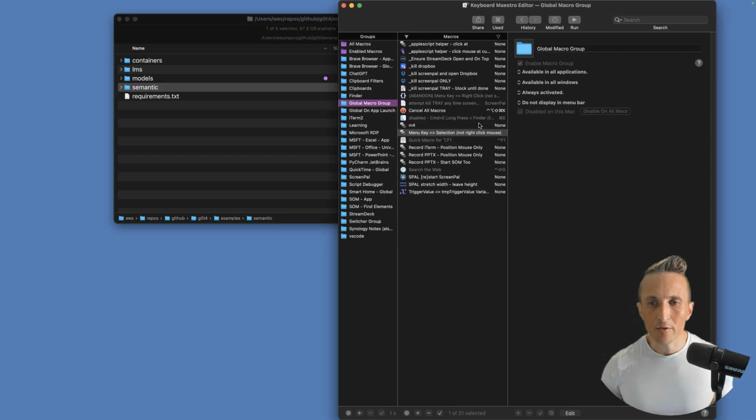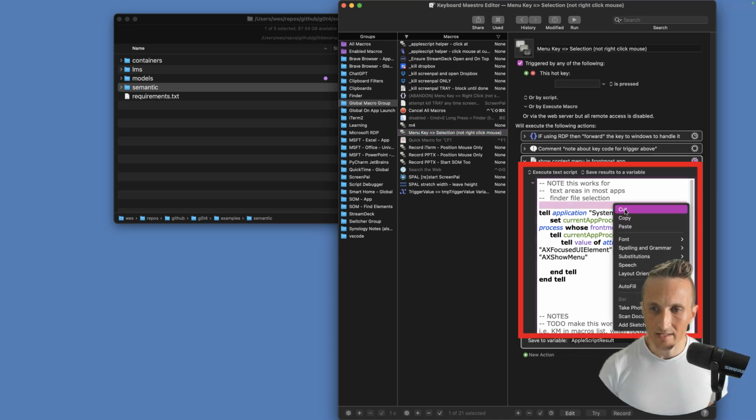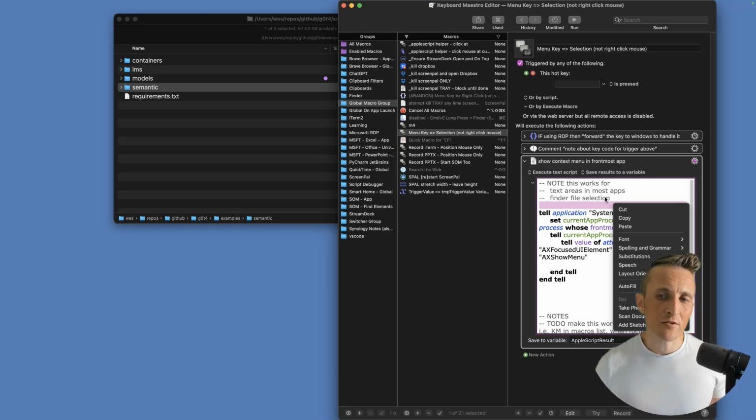Now it's not going to work everywhere. For example, if I select a macro and hit the menu key, it doesn't show it. However, it tends to work pretty well with both Finder and then any sort of text area, like right here inside the AppleScript editor. So this is just a first iteration.